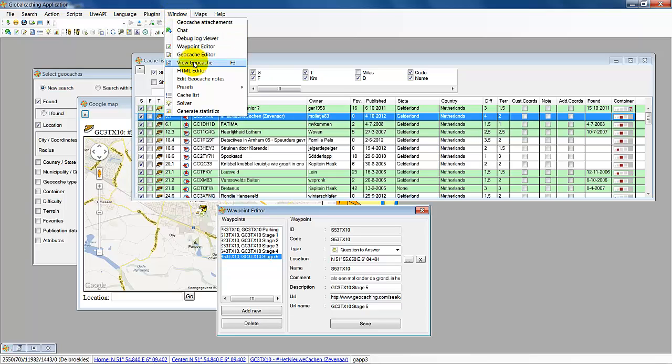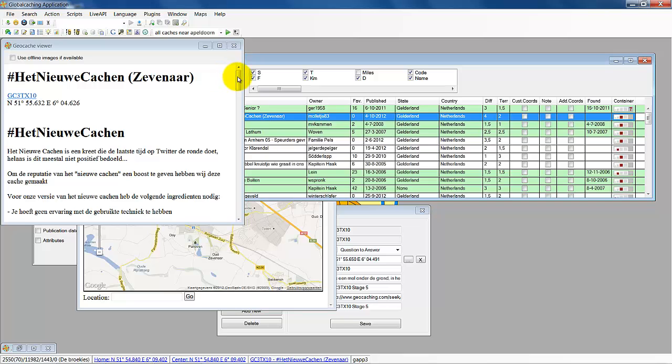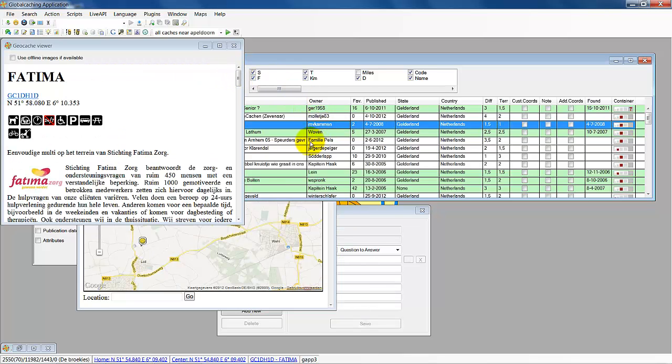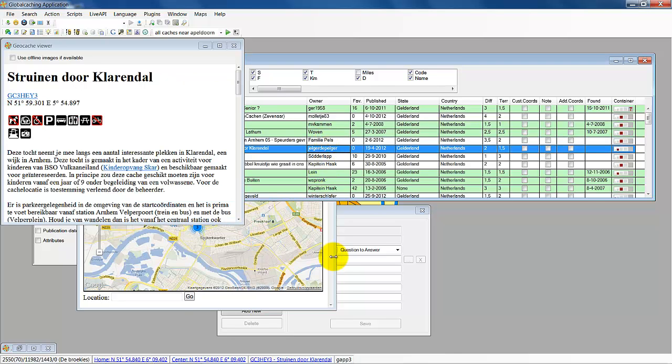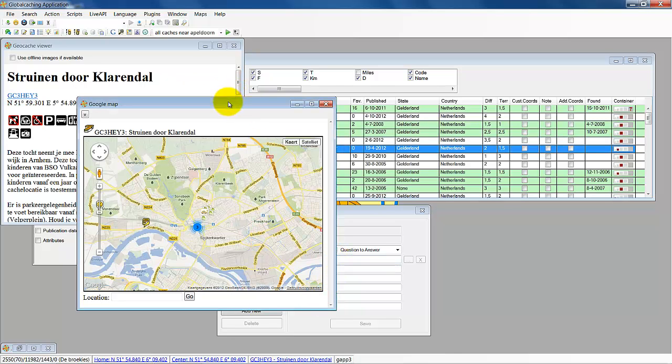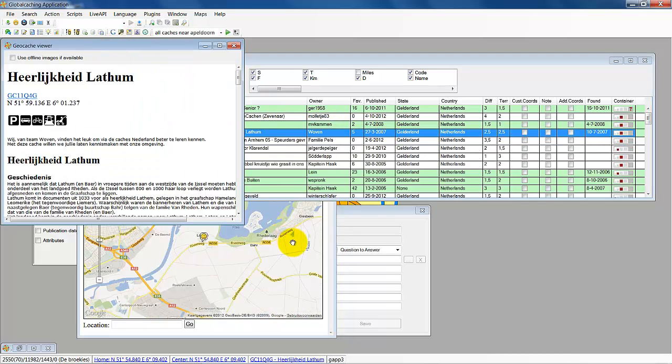And we have the view geocache window. So over here you can see the selected geocache. You can now say I want to view it. And you see also on the map everything changes. So that's view.